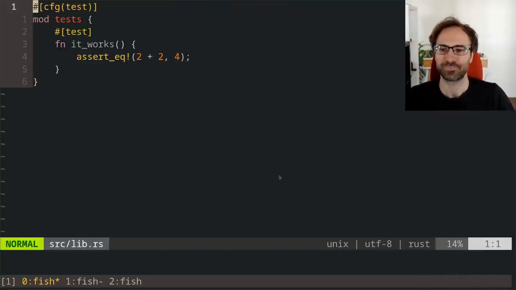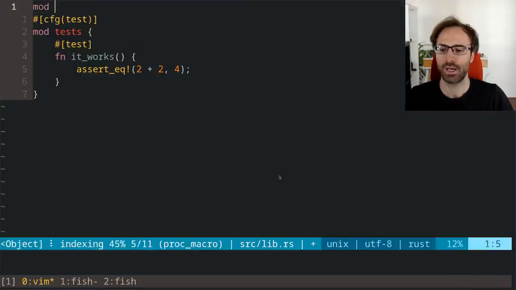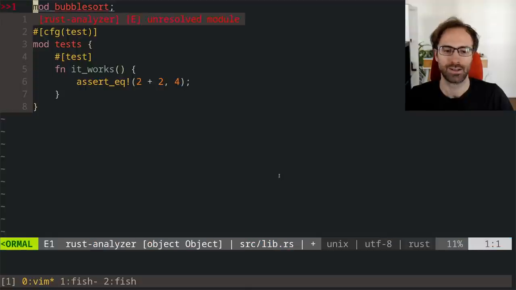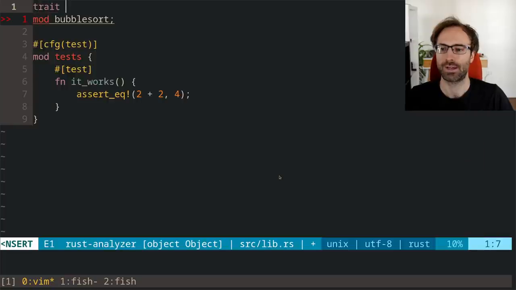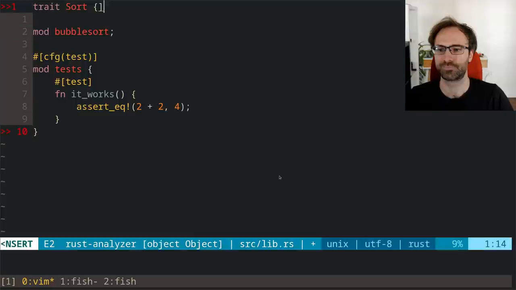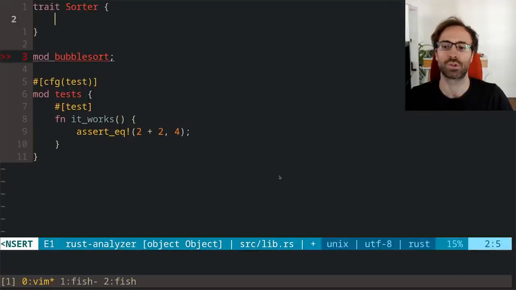All right, so here's what we're going to do. We're going to mod bubble sort, and we're going to have a trait here that's just sort. Or actually, we're going to have a trait Sorter. And this is going to be an instance method, because we don't expect the sorters themselves to have any state.